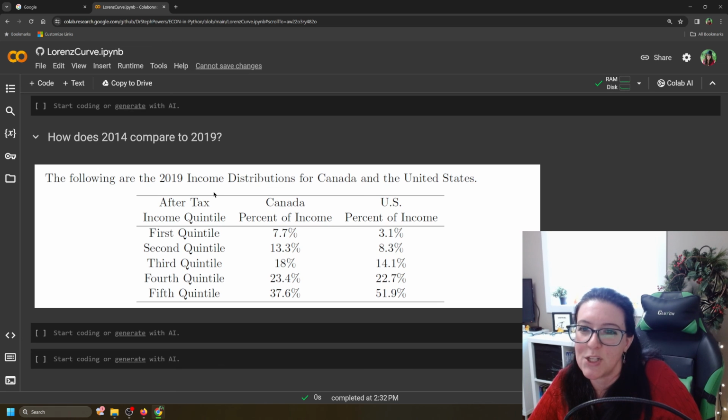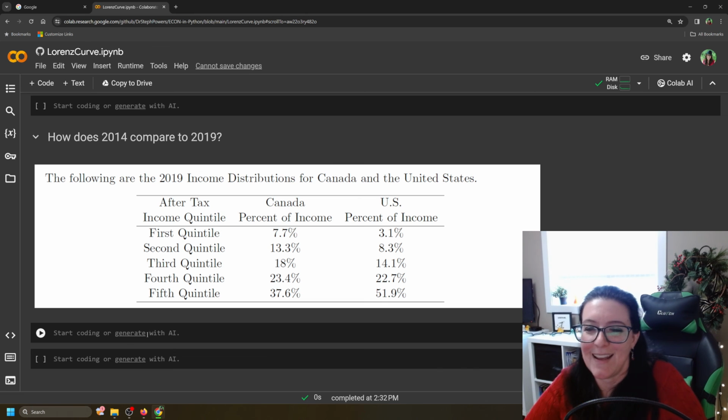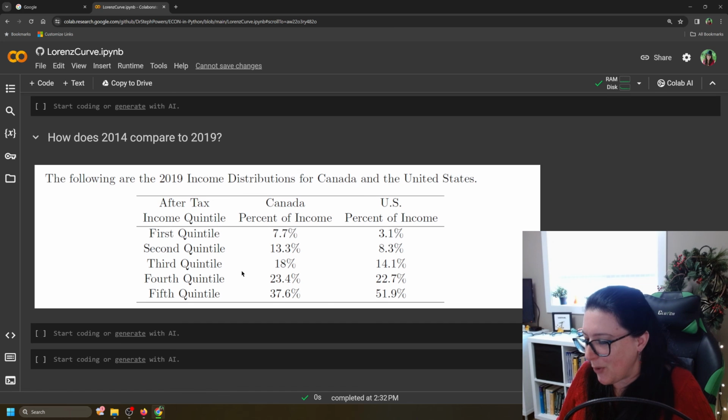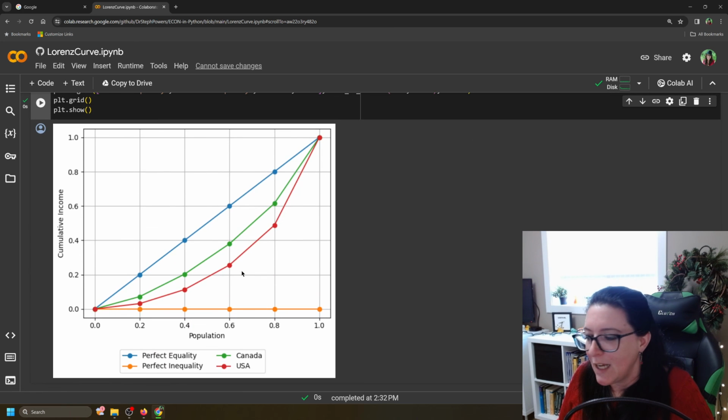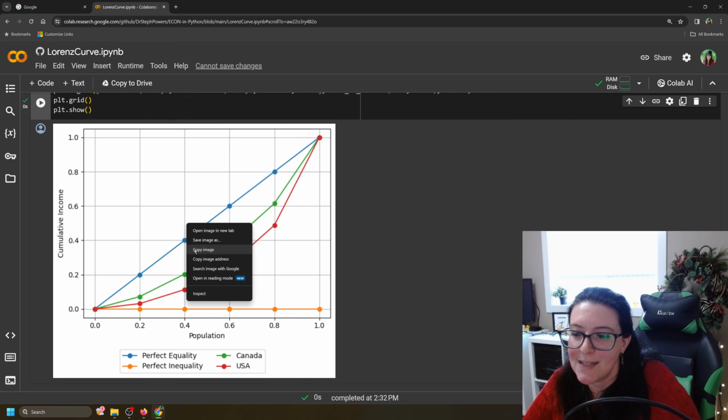You could repeat the same process with 2019 data and look at, has it changed? How does Canada compare to the US? You could also compare the 2019 data and the 2014 data if you wanted to add them all to the same graph to see if there's been any change for Canada or for the US. So give that a try inside this Google Colab, where you can copy the same code you had before and apply it to your new data. Follow the same steps we just did. If you right click, you can copy this image and paste it into a Google Doc or a Word doc if you're submitting it for an assignment.